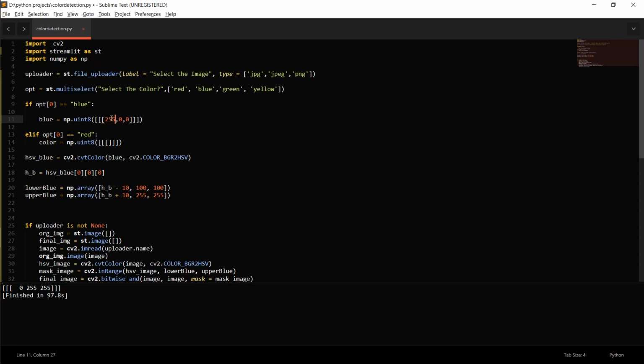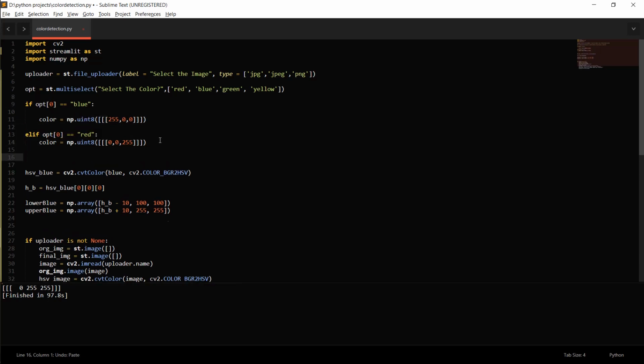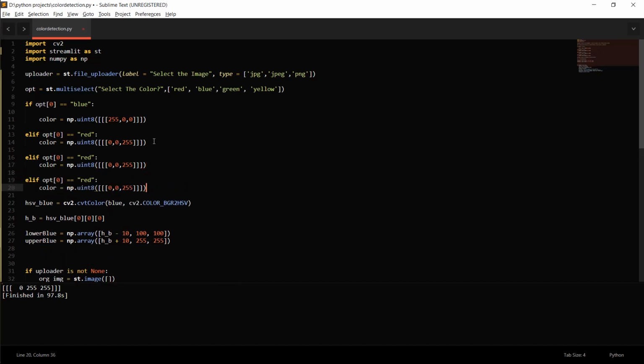255. Okay, so now it's time for the BGR, which will access the red color and it is stored in the color. So let me change this thing also inside the color. Let me just copy this and paste this for the green. Let's store the array values of the green and the yellow also.